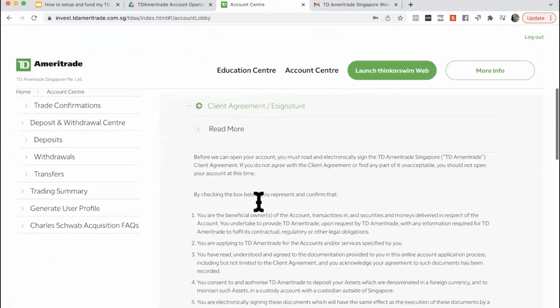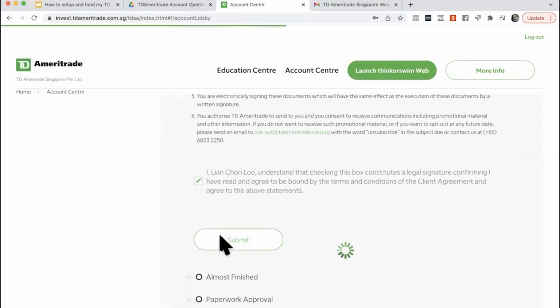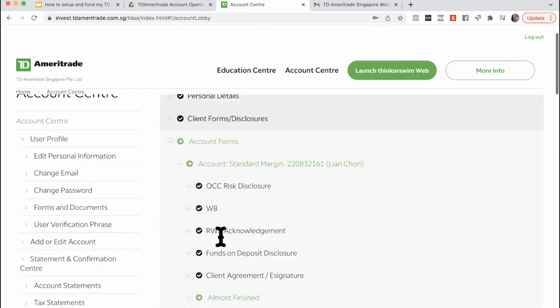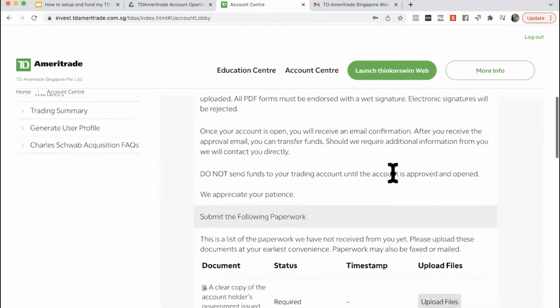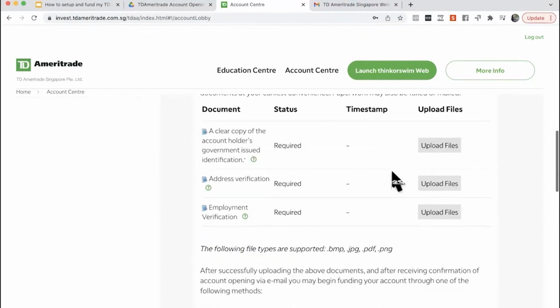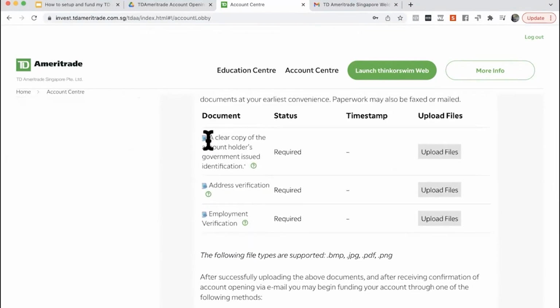Okay, so now we are down to the last thing. Just press complete. It's taking a while, but we are almost there. Okay, so it says you're almost finished. Your account is almost ready to go. So what you need to do, right? This is really one of the last steps already. You need to submit some documents to verify your identity.